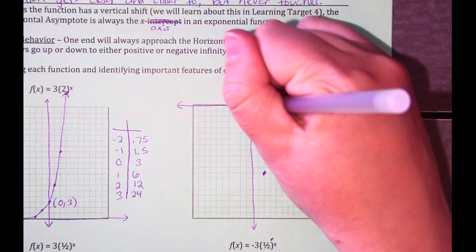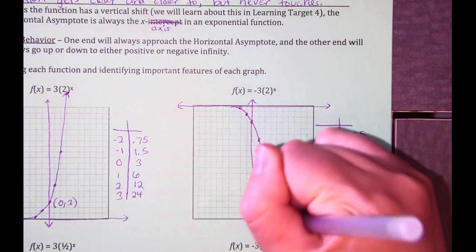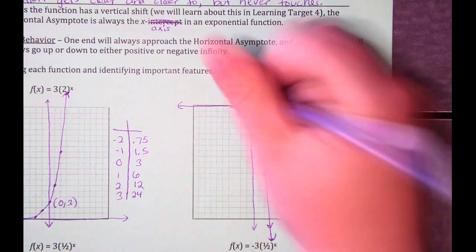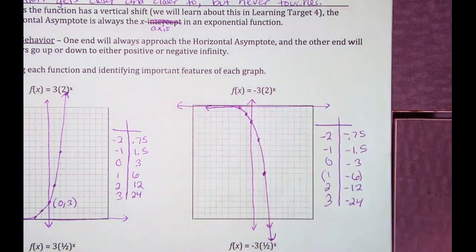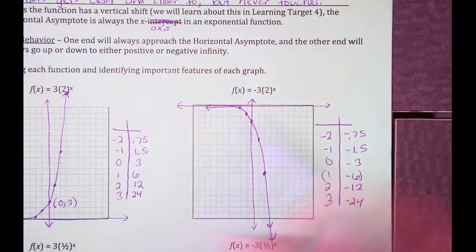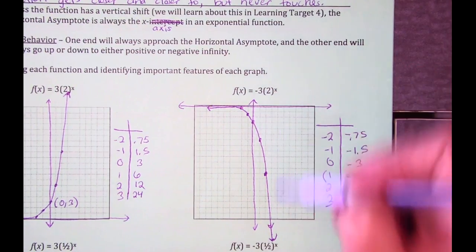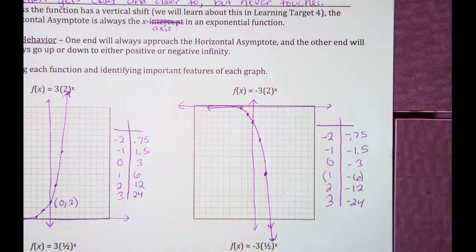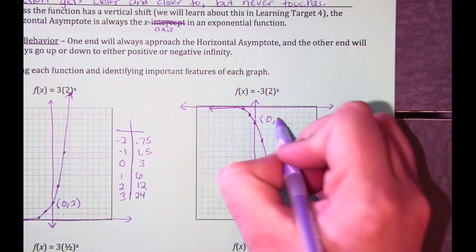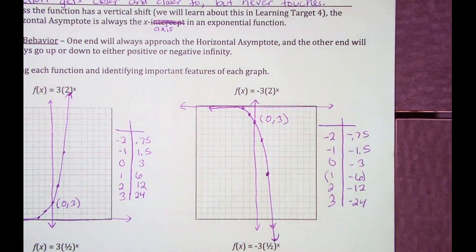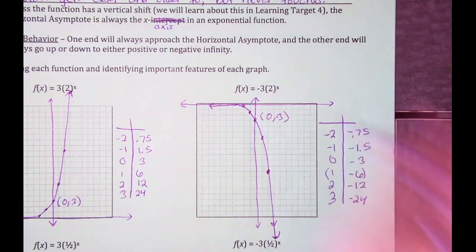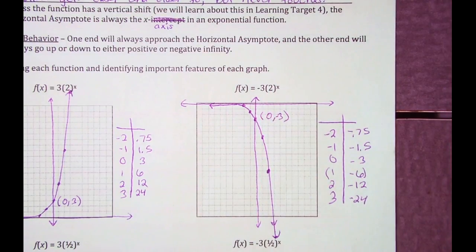So this graph looks like that. It gets closer and closer to the left, to the x-axis, and goes down to -infinity on the right. I will label my y-intercept -3. And there we go.